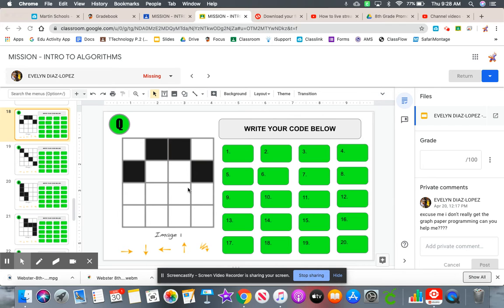So basically what you're going to do is use these symbols down here at the bottom: move over to the right, move down, move to the left, move up, and color in, to create this pattern to the left. You're always going to start in the top left-hand corner.